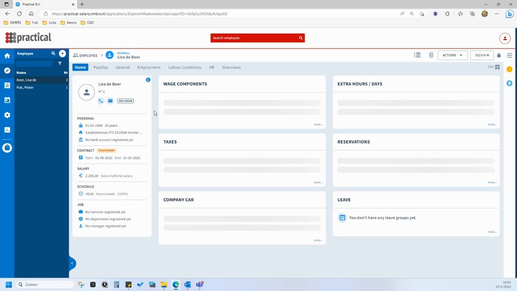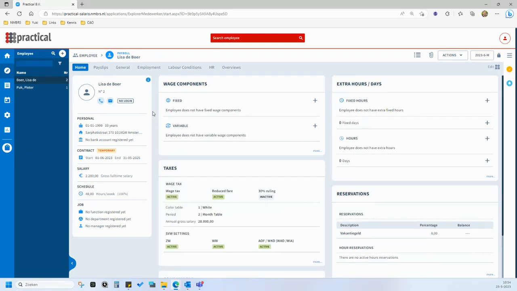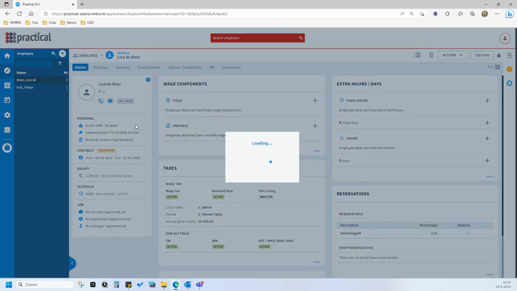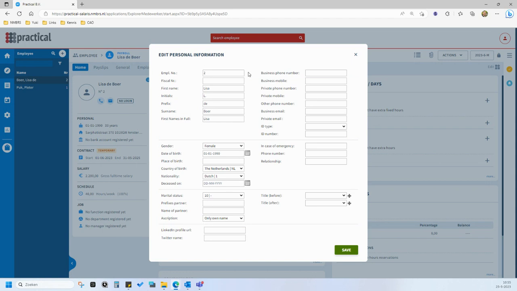Another important mutation can be to change some of the personnel data. Here you see in the card already some examples: the date of birth, the address, the bank account. If we press on the edit button next to the date of birth, you see a lot of possibilities. You can change the country of birth, the nationality, that's important. You can also add phone numbers and email addresses here. So just fill it in however you want to and press save.